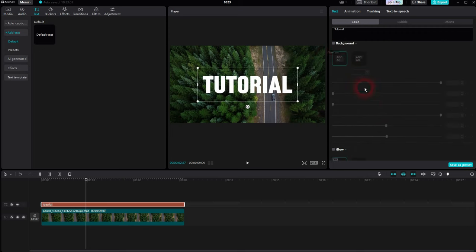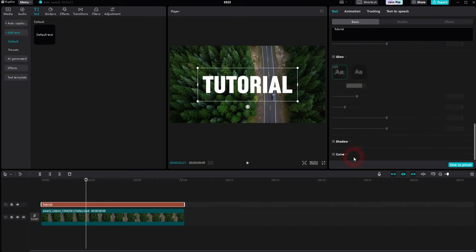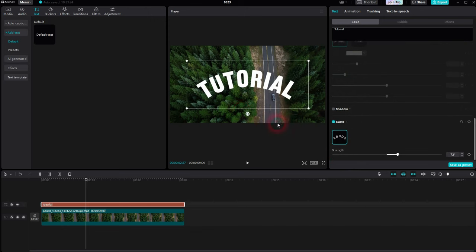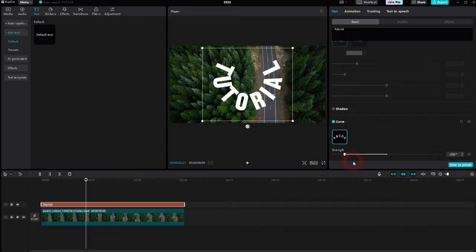Let me get rid of the background and we'll check the shadow. So it's a simple drop shadow effect. We can adjust opacity, blurriness, distance, and angle, and obviously the color. And there's even a text transformation, kind of like an envelope effect. It only allows you a curve effect, but it's better than nothing. 360 degrees to zero in both directions.